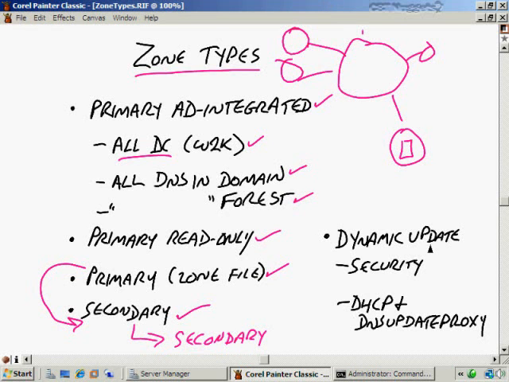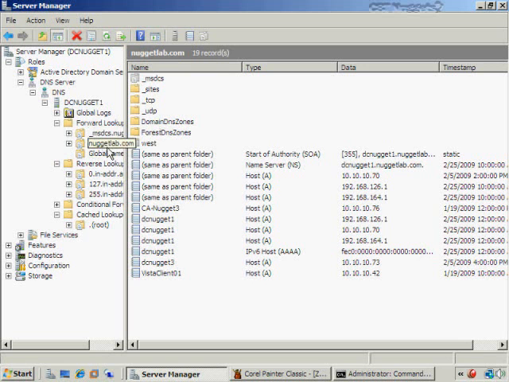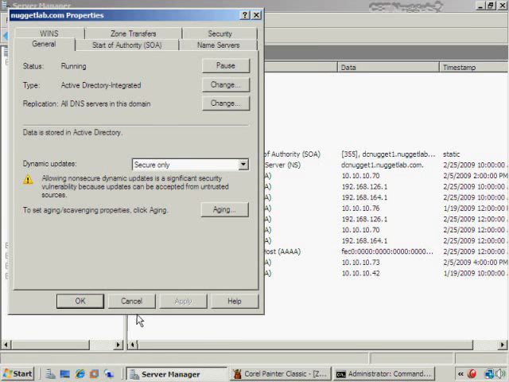Now let's also take a look at dynamic update, which we alluded to a little bit earlier. The key thing here is going to be the security of it. If I go to a zone right here and go to its properties, notice that it says it's going to accept only secure dynamic updates. That means that it's only going to accept updates from trusted sources, which are going to be workstations and servers in my own domain that are part of my domain and that can be authenticated as such.